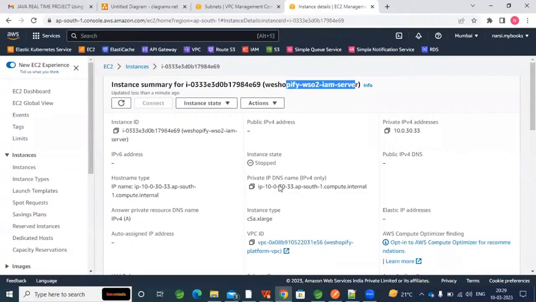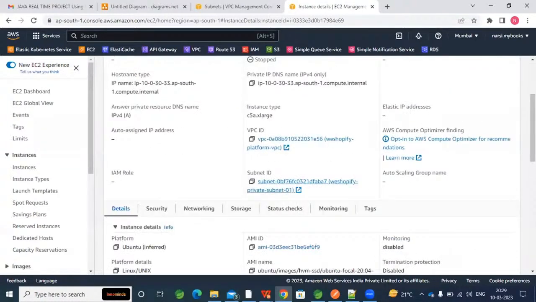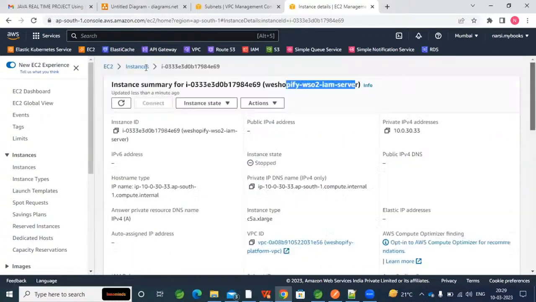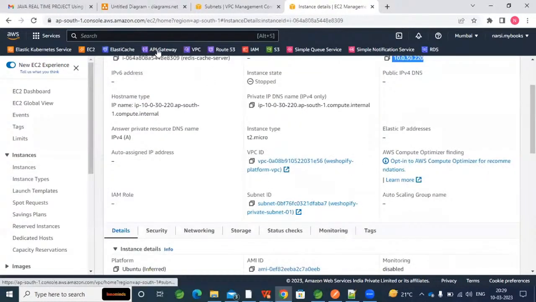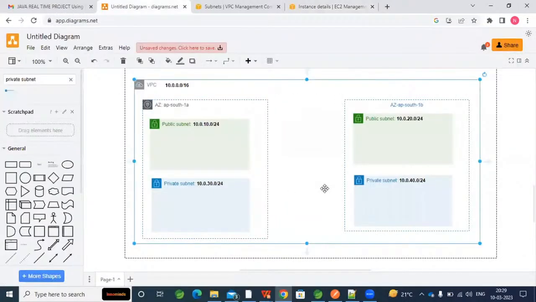You can even take this one, private subnet 01. Similarly, the cache server we have taken might also be in private subnet 1. You can see private subnet 1. So what did you understand from this? Going forward, we will take the machines in these private subnets. Our servers will be in the private subnets.